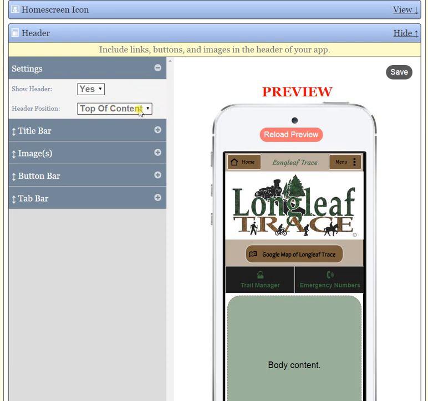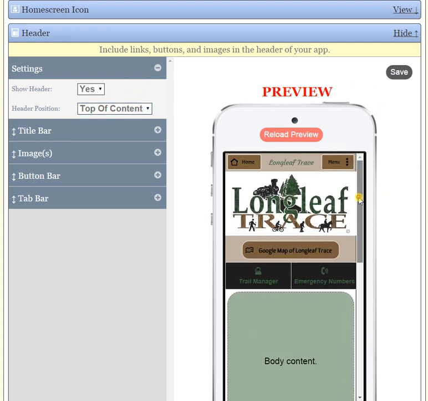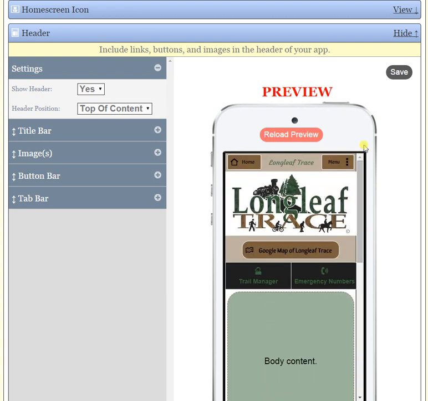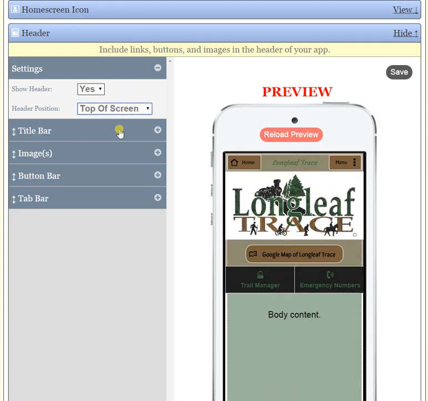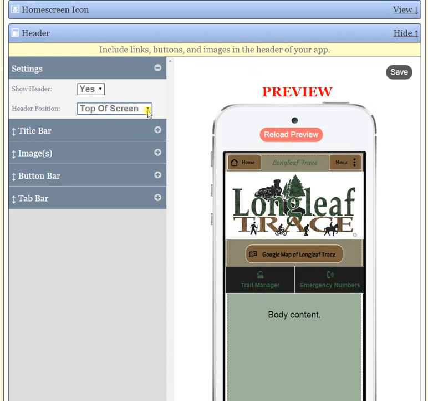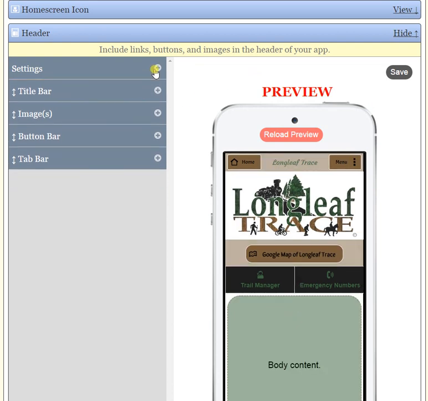You have the header position. You have two choices here, top of content or top of screen. So what top of content is, as you see when you scroll, the whole header moves. When you say top of screen, just the content moves behind the header. So that's what those two do. So that's the settings part of the header bar.